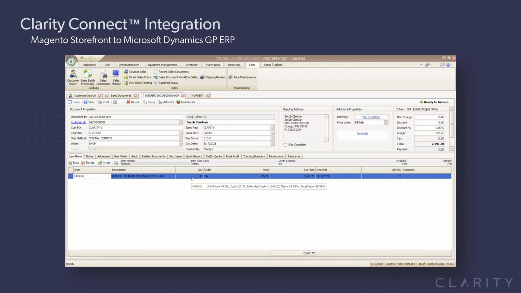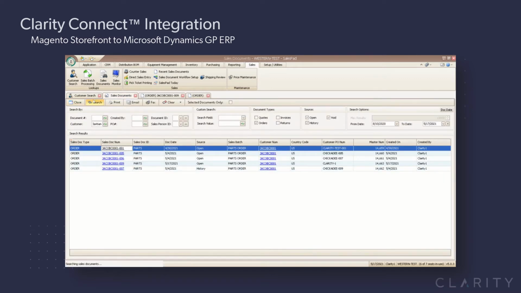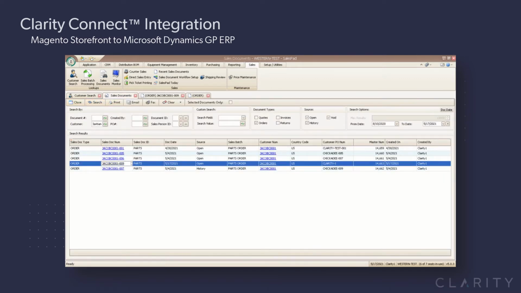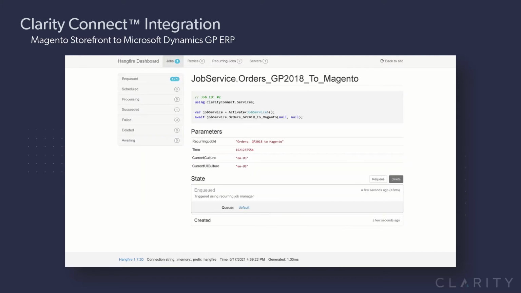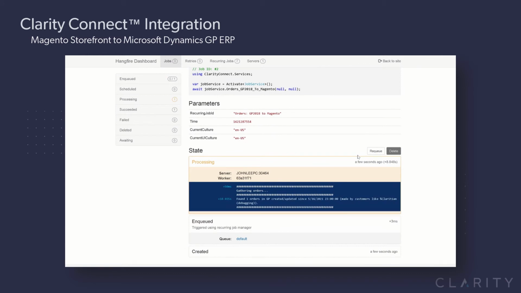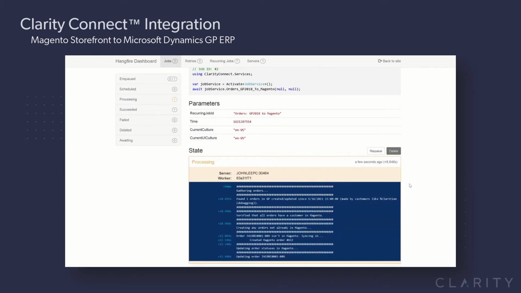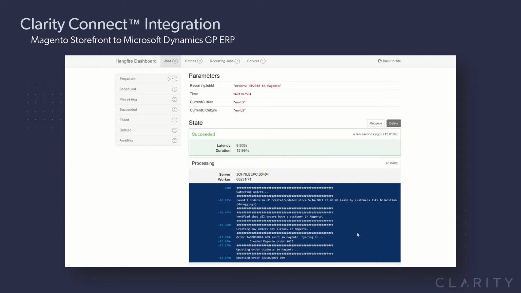We've already started an order for 45 bushings at $45.95 each and entered our own shipping rate of 12345. We'll save the order in GP and take note that the order number is Jacob C 0001-009. Refreshing our GP orders list, here is our complete order. Jumping into Hangfire, we'll trigger the Orders GP to Magento job and drill in to watch it process. You can see it searches for all orders, then finds, packages up, validates if the order already exists in Magento, and when it sees that it does not, processes the order.